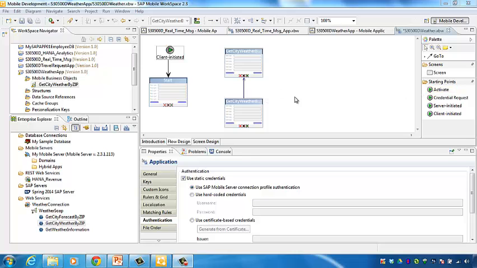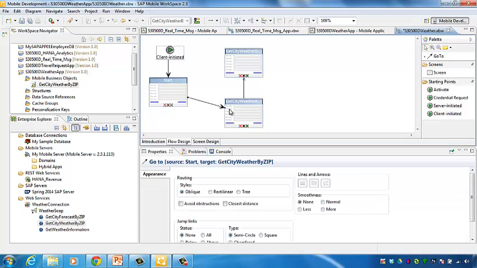We can see in the Flow Design window, there is no connection between the Start screen and the Get City Weather by Zip screen. We want to make the connection. So we need to go to the palette window on the right and then choose Go To option. Click on Go To and then click on Start. Don't release the mouse and then point it to Get City Weather by Zip.